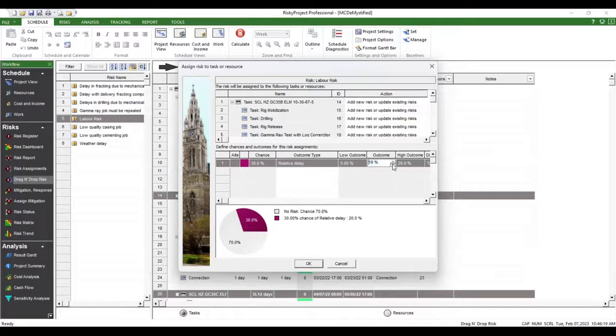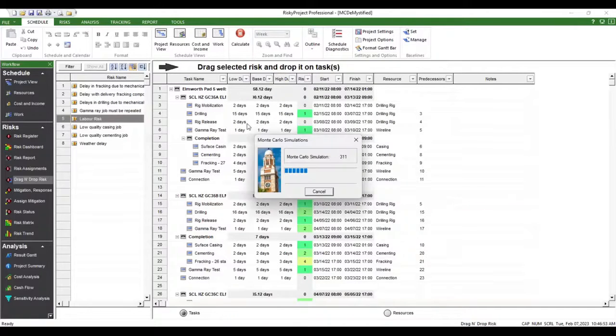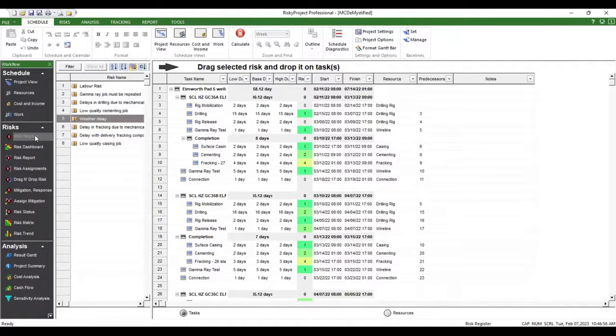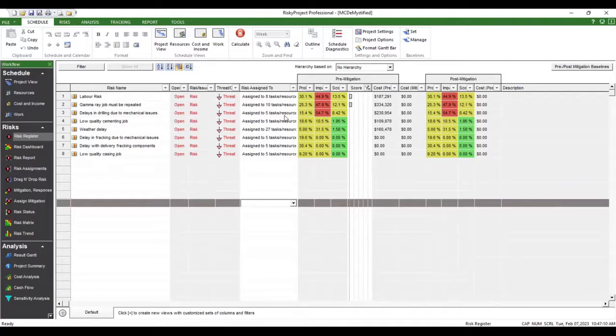And I'm just going to give it some random values here and say, and we'll calculate. We can go to the risk register. And actually I can see just by how I modeled that, that is the most critical risk on the system. So that's one of the outputs. And that's how we do it.